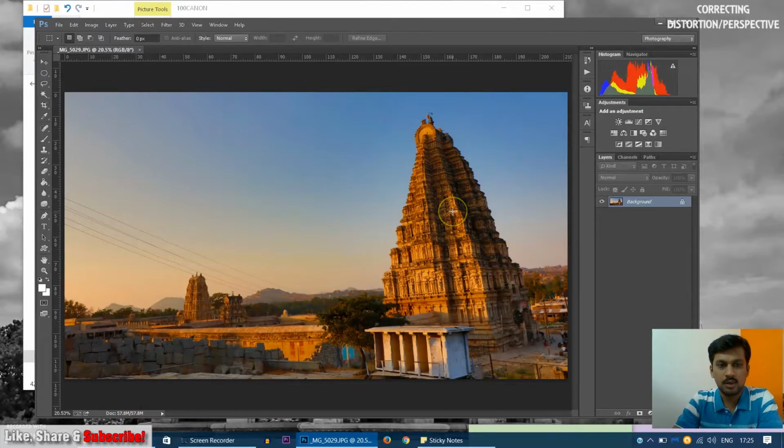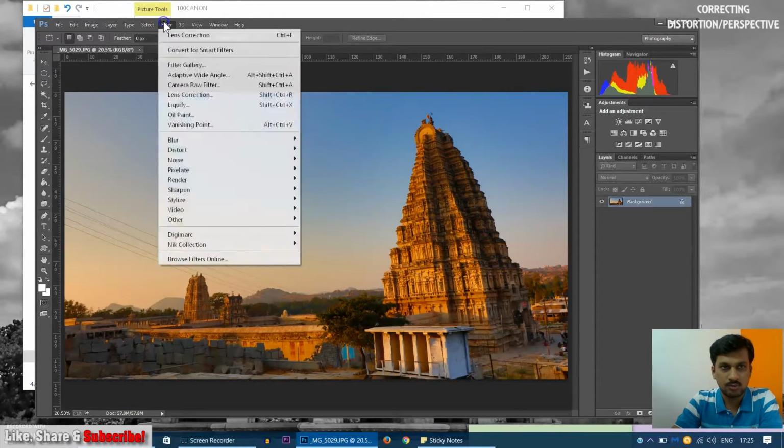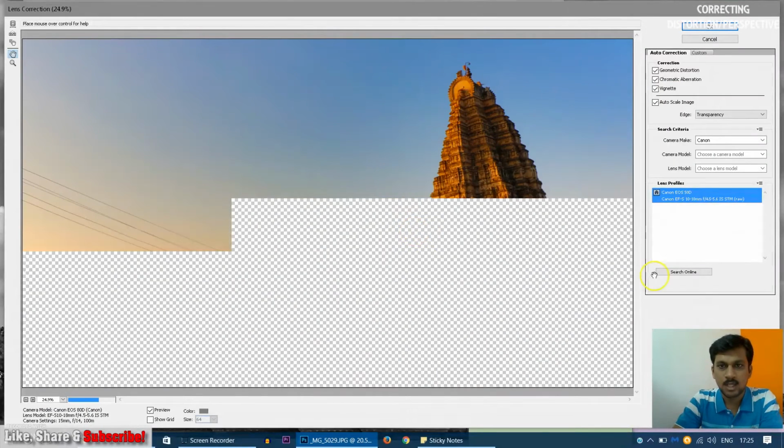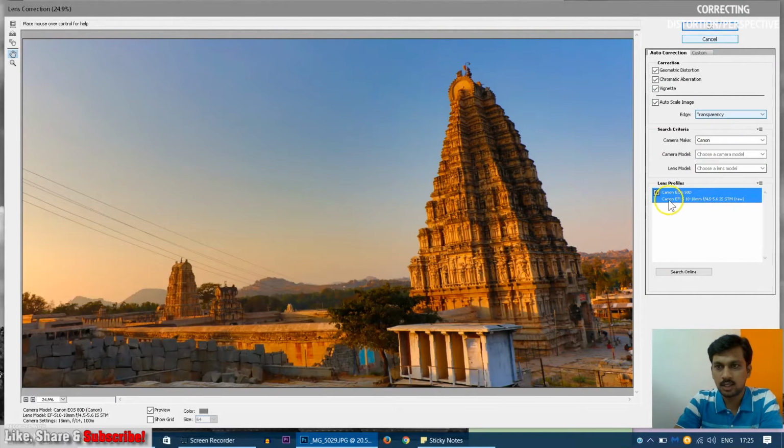What we need to bear in mind is that wide angle lenses always have some kind of distortion attached to them. So what we need to do is go to Filter. This isn't a raw image, it's just a JPEG image that I captured straight out of the camera. Going to Filter, you have the option of Lens Correction. It already shows me that this was shot with a Canon EOS 80D with a 10 to 18 millimeter lens.